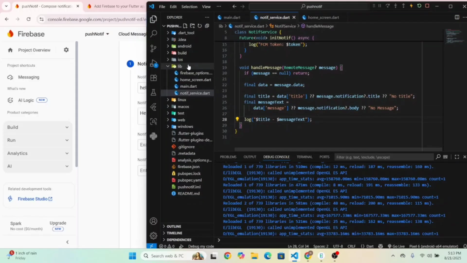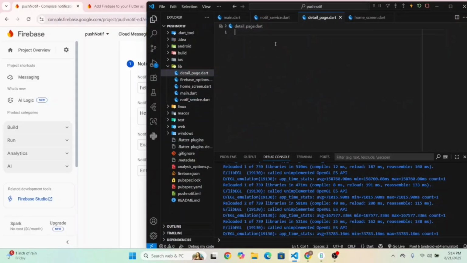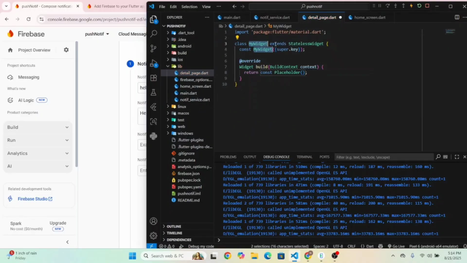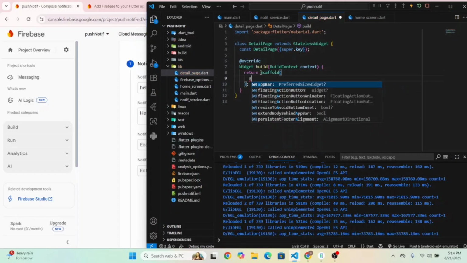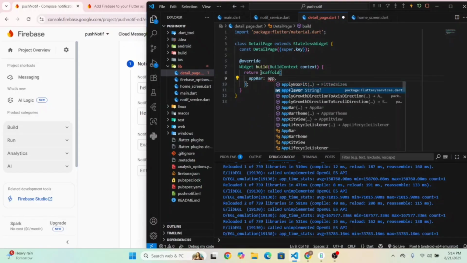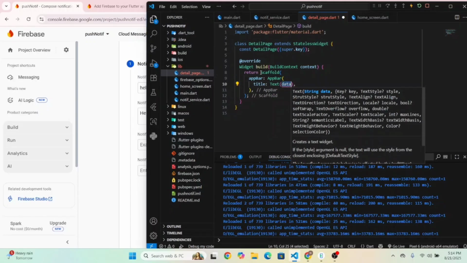Okay, now inside the lib folder, let's create a new file. Let's say detail page dot dart file, and here let's create stateless widget and let's set the class name to detail page, and let's return here scaffold. Give the app bar. Let's give the title. Let's show the text for now.